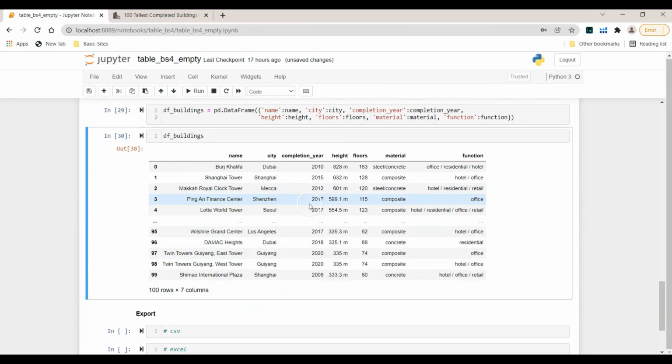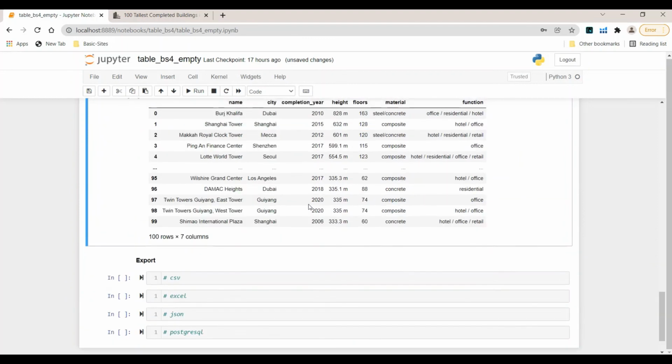And now the remaining part is the following. We want to export everything to CSV, Excel, JSON, and Postgres. But I would say I can make a cut here, and I'll see you in a few moments in the next video. So stay tuned and see you there.